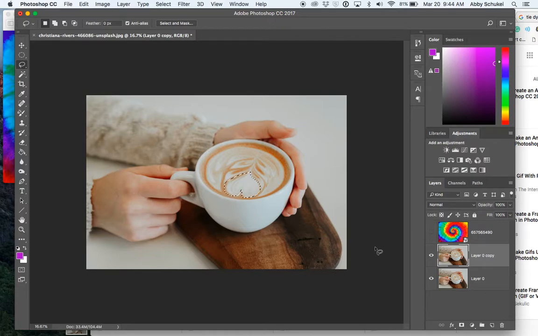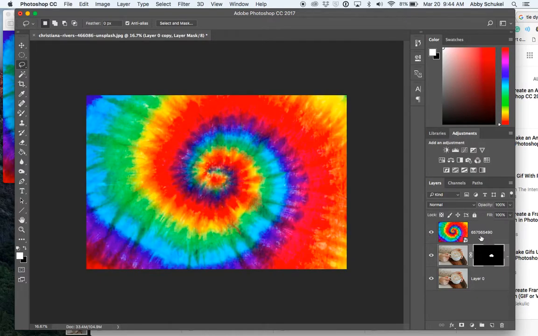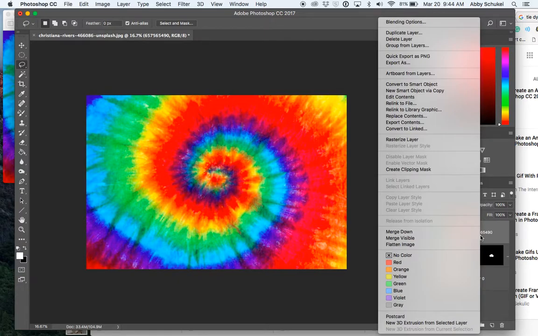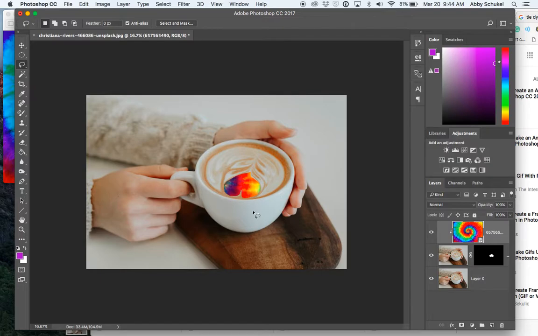So now what I'm going to do is on top of this layer, I am going to put in a layer mask, which is this button right down here next to the FX layer style. So I just click this and notice nothing happens except for this little piece right here, which is okay. So now I'm going to put this tie-dye layer on, and I'm going to right-click on that layer and do Create Clipping Mask. Now that tie-dye layer goes into this heart shape.